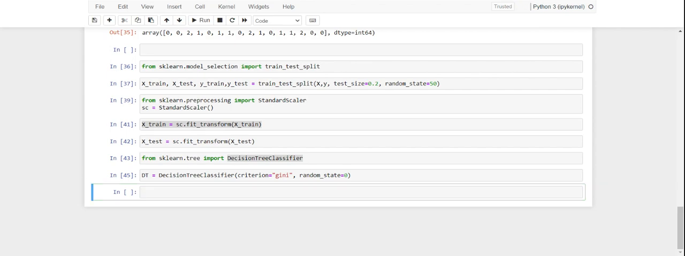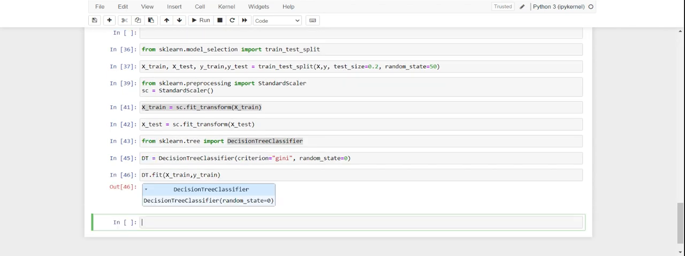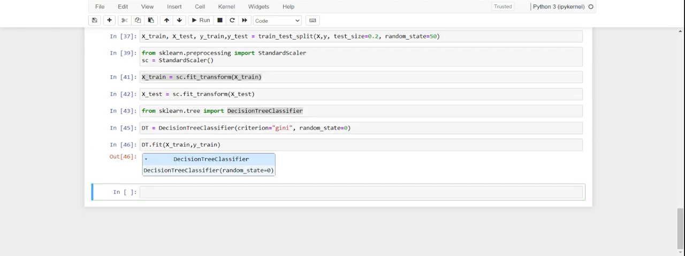Now what we have to do? My decision tree classifier is ready. With the help of the fit function, you just have to go ahead and train my model on X train, comma, Y train. And here we go, our decision tree model is successfully trained. My training has been completed.